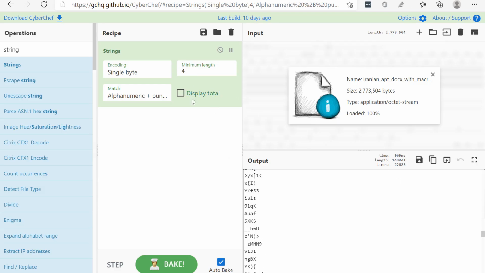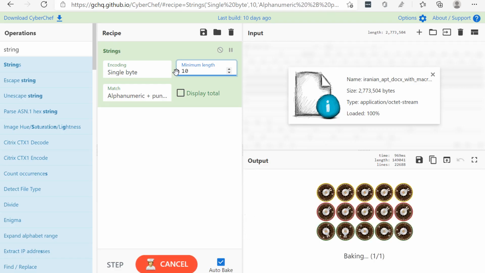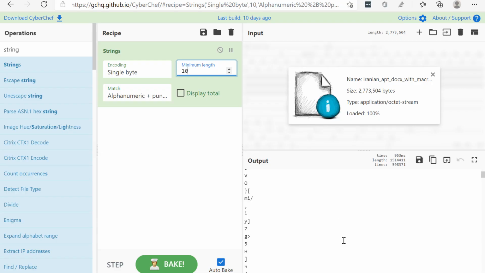We can decrease that by increasing the minimum length. So we want to have text of at least 10 characters. You can increase that, you can decrease that, it's up to you, but at least I think now it's a bit worse.